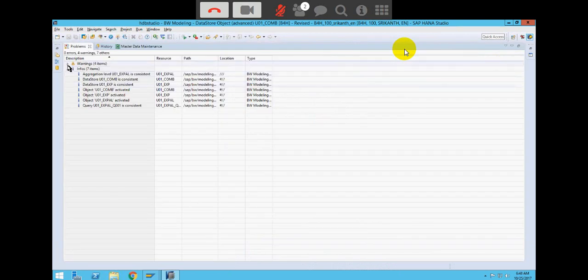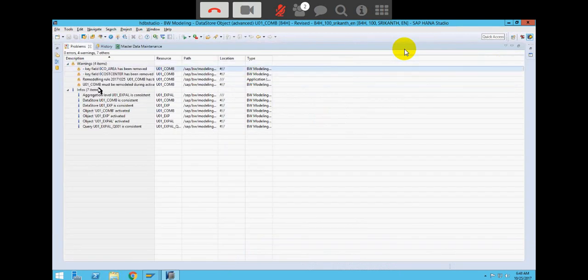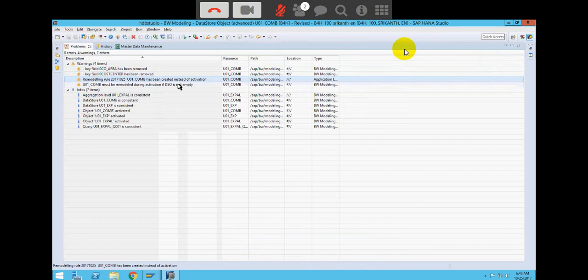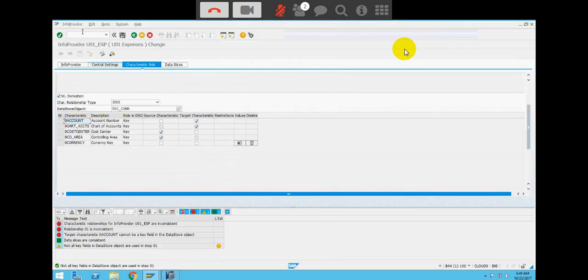Key field controlling area has been removed, correct. Cost center has been removed, correct. Remodeling has been created instead of activation. It must be remodeled during activation if the DSO is not empty. So it is saying a remodeling rule has been created. So we have to go to RS monitor, I think.